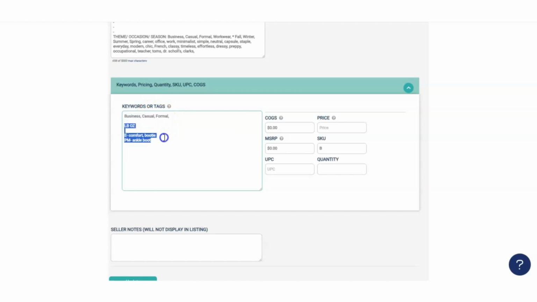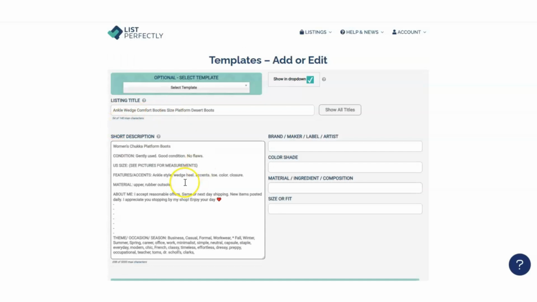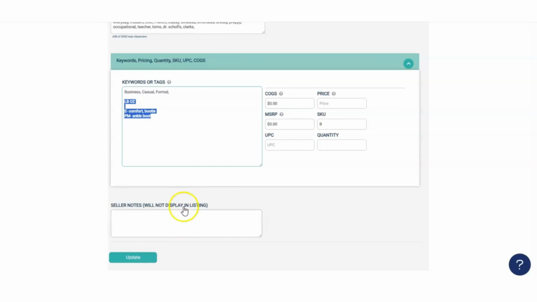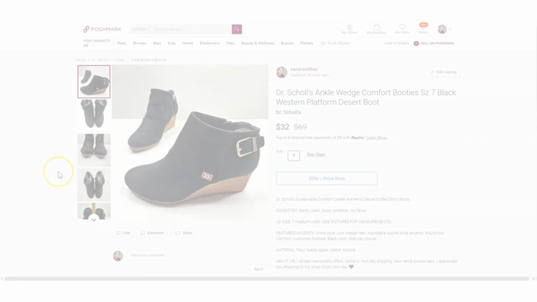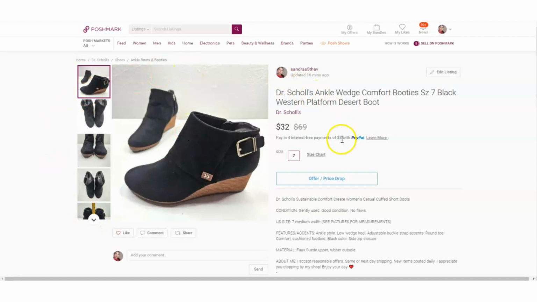This again is for the person who cross-lists for me. That way she knows how much an item weighs for eBay and what category she should choose on both of these platforms. When you're done filling out your template, just click this green button down here so that it saves, and you're done. And here's what the listing is going to look like once it is published on Poshmark.